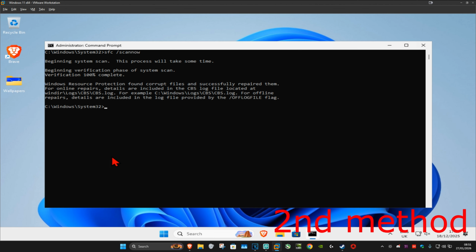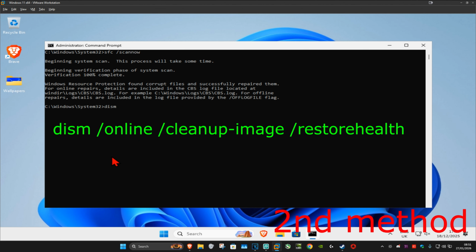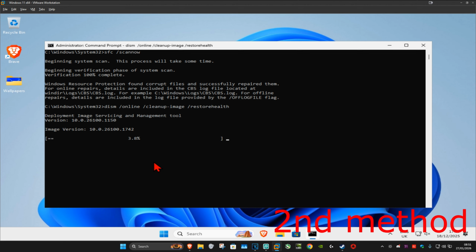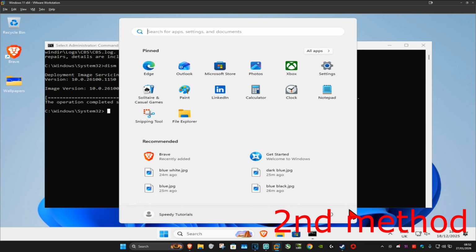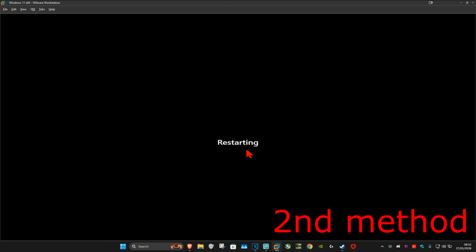Once that's been done, now you want to type in DISM space /online space /cleanup-image space /restorehealth, and then click on enter. And you want to run this scan as well. Once you complete both those scans, just restart your computer, and then hopefully this will fix your problem.